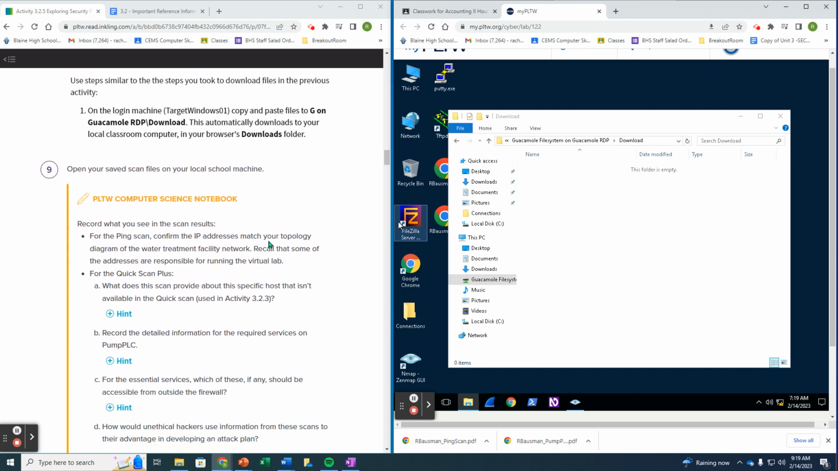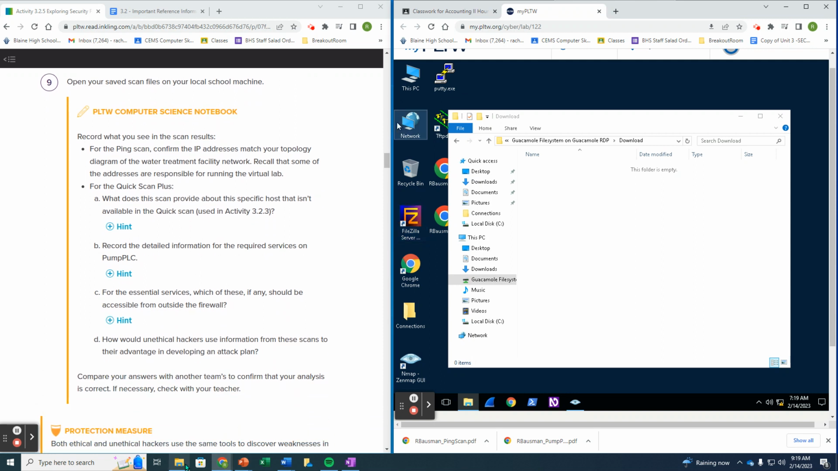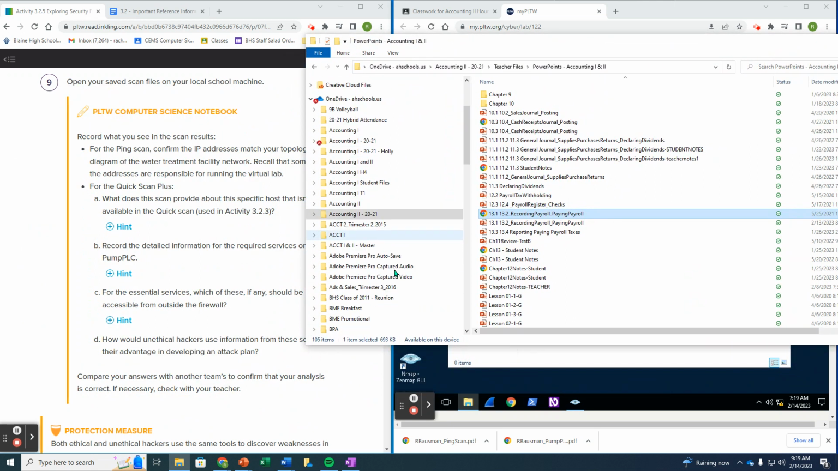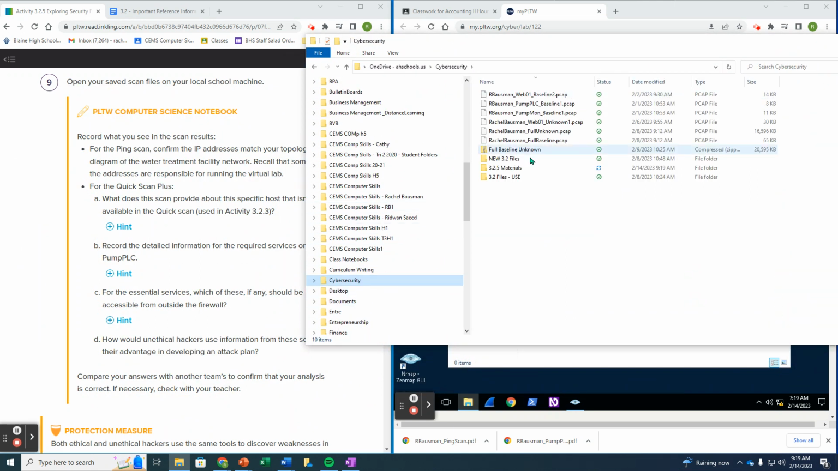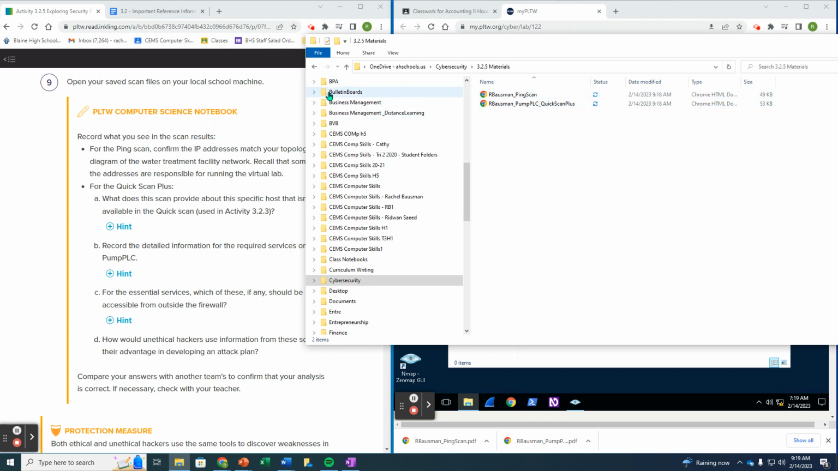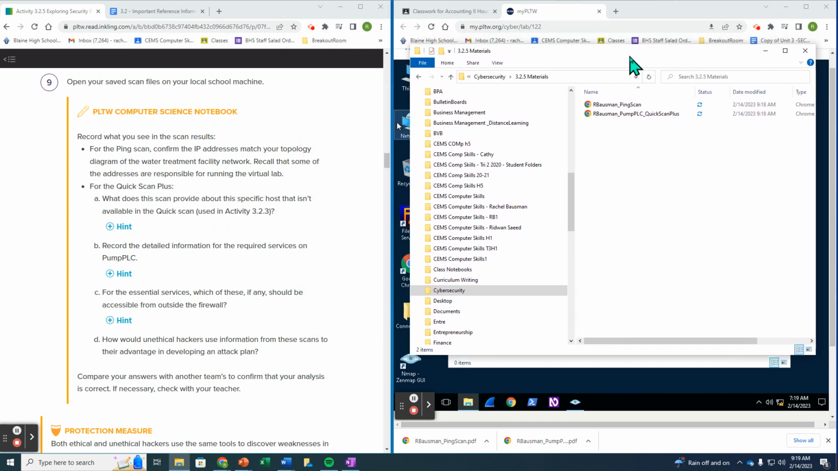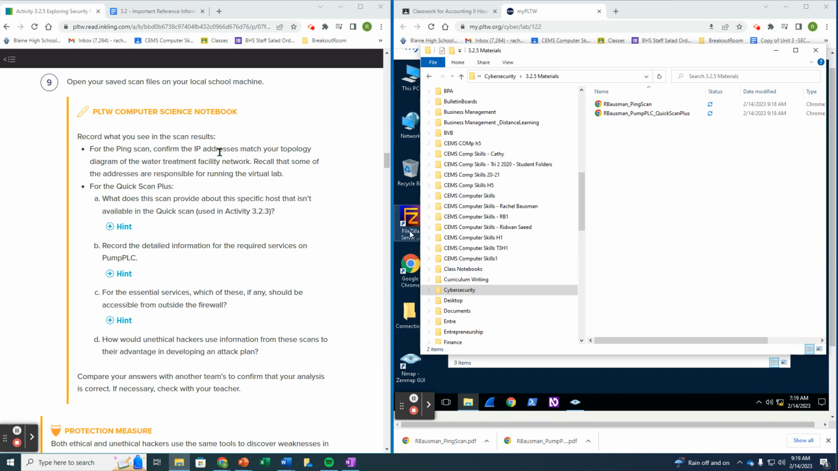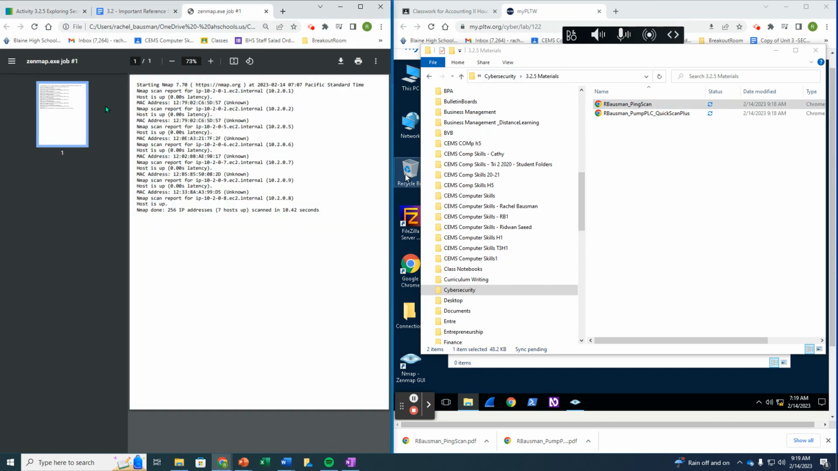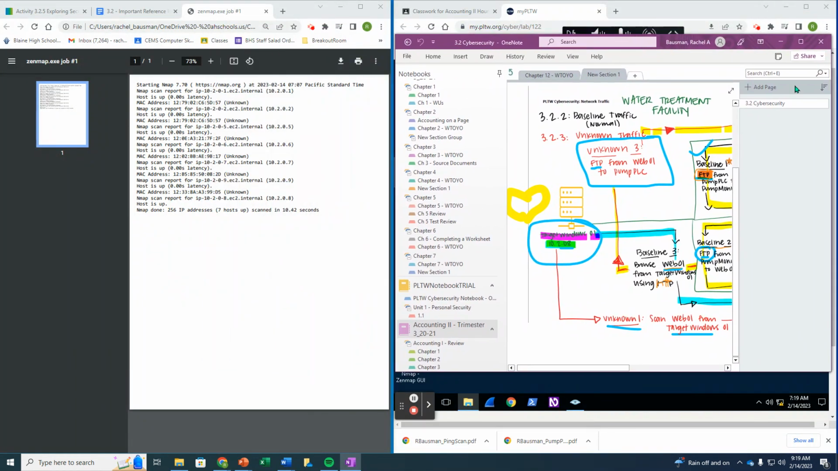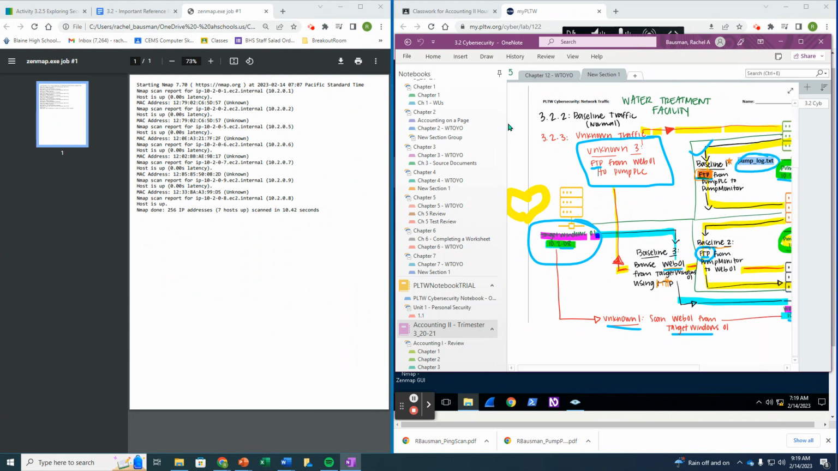Okay. Now in step 9, we're going to open up our saved scans on our local school machine. After we have those saved, let's, like it says, go in and open these things up. Cybersecurity 325. In our ping scan, we are going to confirm the IP addresses that match our topology diagram of the water treatment facility network. Recall that some of the addresses are responsible for running the virtual lab, so I'm not going to be too worried about that. I'm going to open up that ping scan, and this is what we've got. I'm going to get my topology diagram there. Are these things matching? I sure hope so.